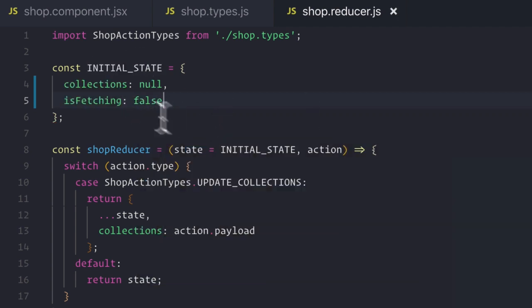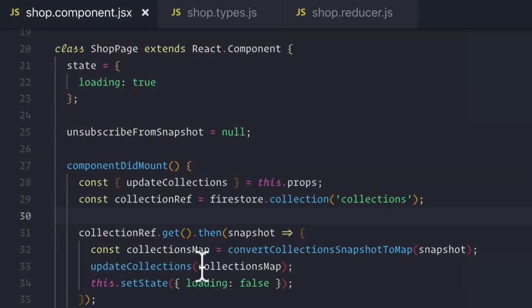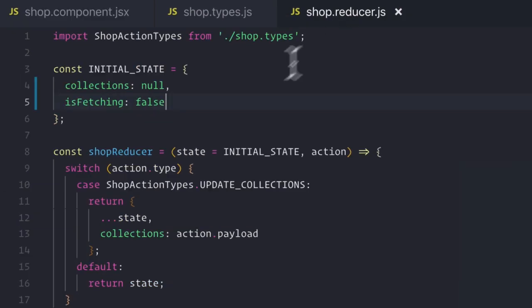And all this tells anyone looking at this value is whether or not we're fetching the data for our collections property. So prior, we had the loading value here inside of our shop page because our component was the one that was doing the API call. Now we're going to move it into Redux.